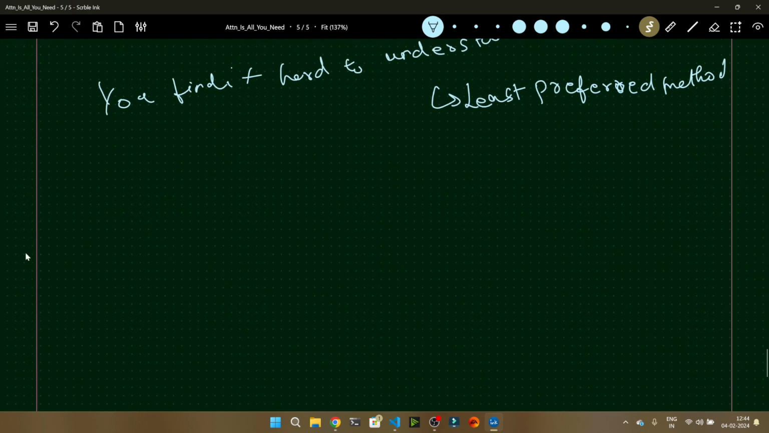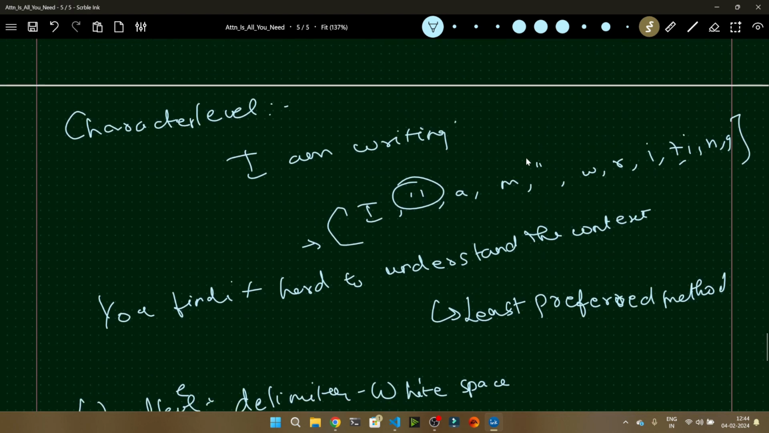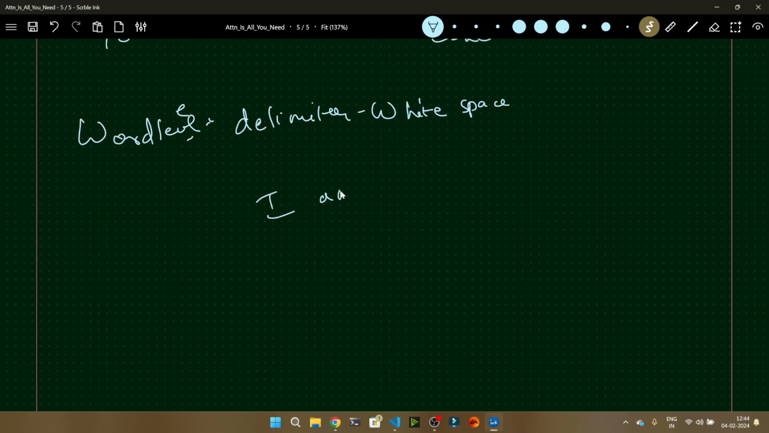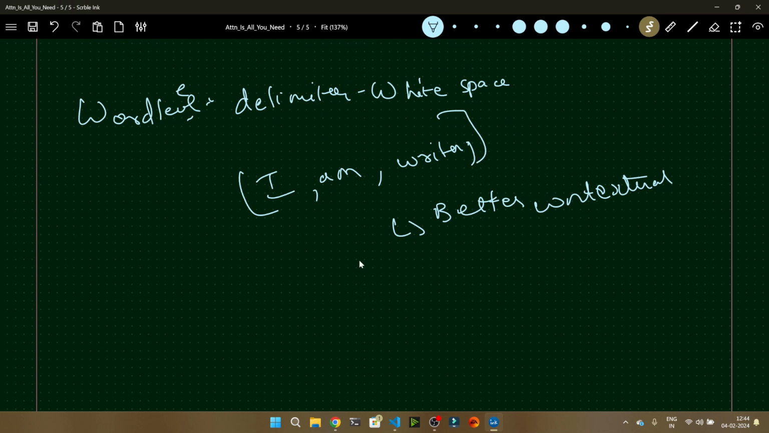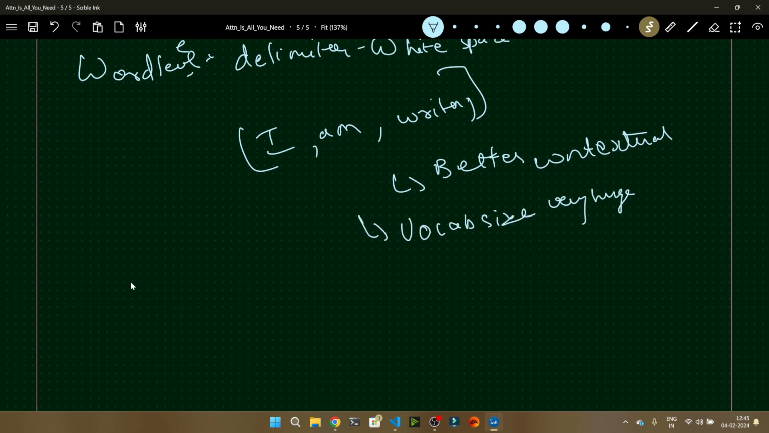Next we have word level, which usually happens with a delimiter, usually white space. So "I am writing" will be only 3 tokens. Here we have better contextual understanding, that's for sure, but the problem is the vocab size will be very huge. Why? There is a process in NLP known as stemming, which involves cutting words down to the root word. For example, writing is cut down to write, and playing is cut down to play.